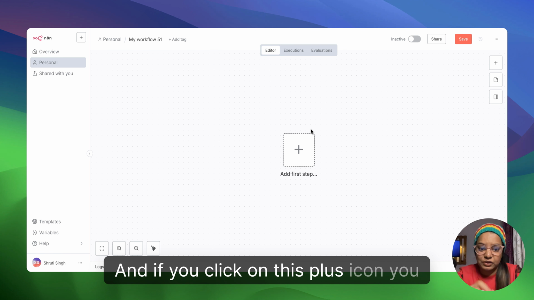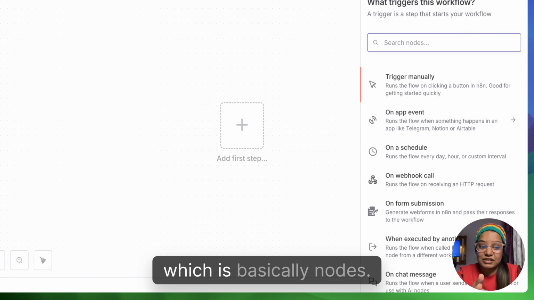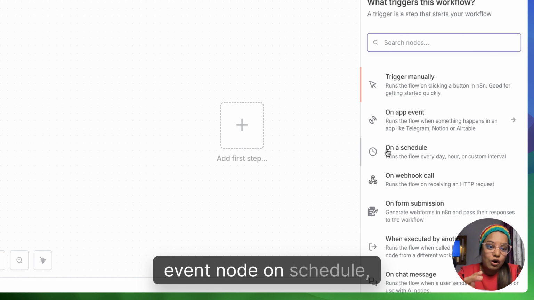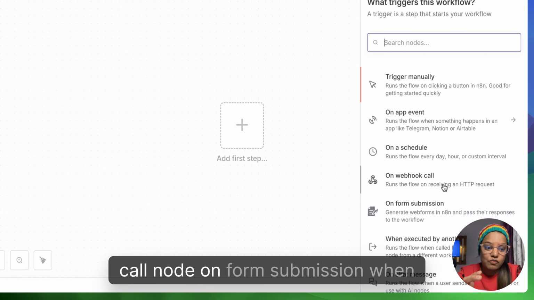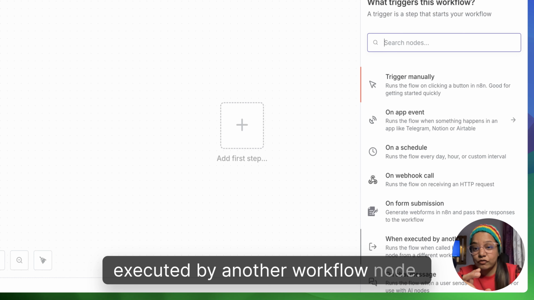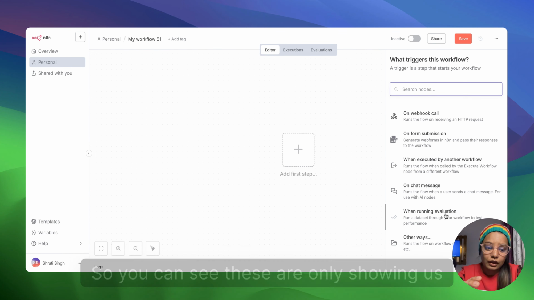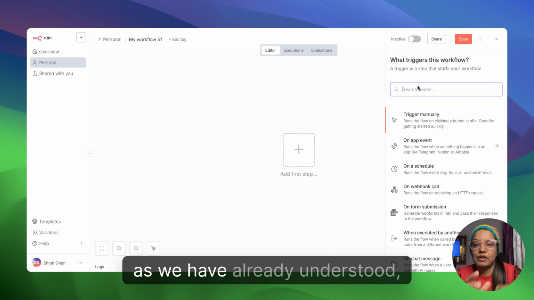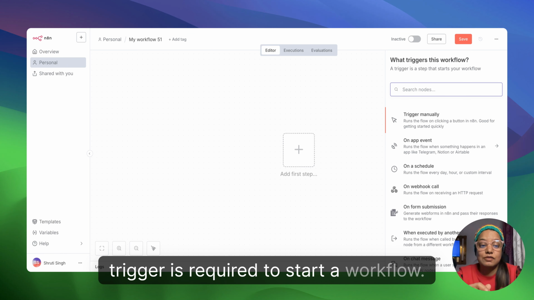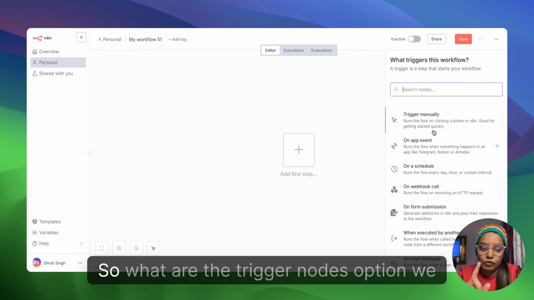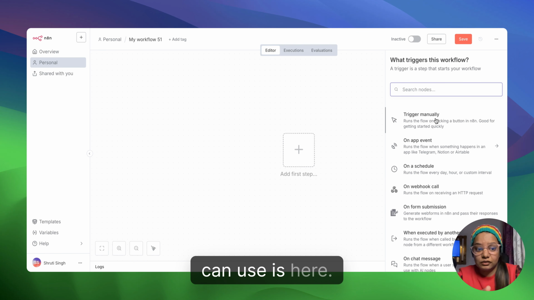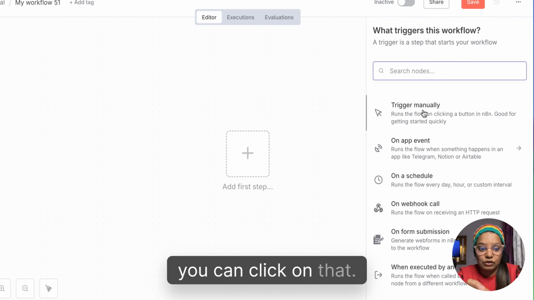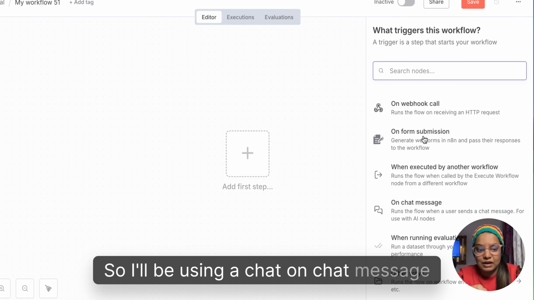If you click on this plus icon, you see something happens on the right side, which is basically nodes. This is the trigger manually node, on app event node, on schedule node, on webhook call node, on form submission, when executed by another workflow node. So these are all nodes. You can see these are only showing the trigger nodes, because the workflow is starting, and as we have already understood, a trigger is required to start a workflow. That is why it is only showing the trigger nodes. So whichever trigger node you want to use, you can click on that. I'll be using a chat message trigger.